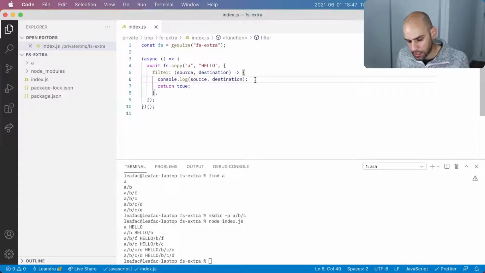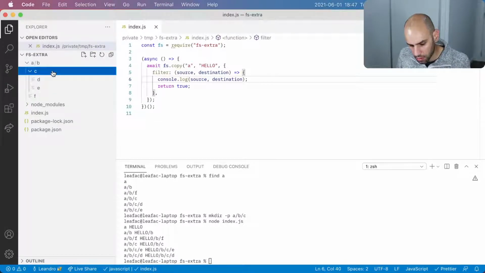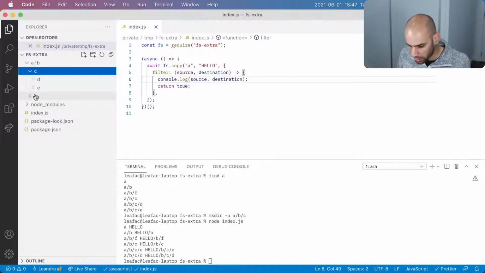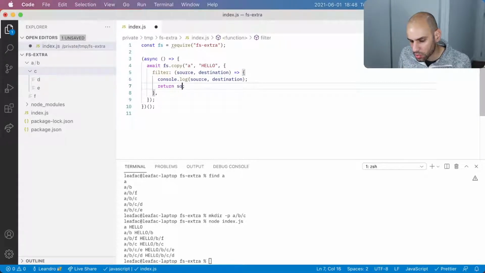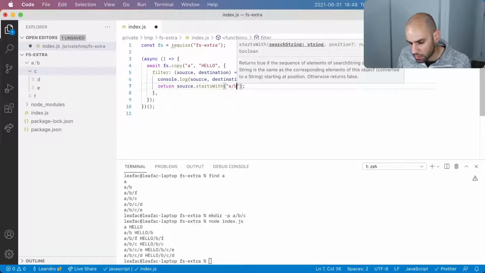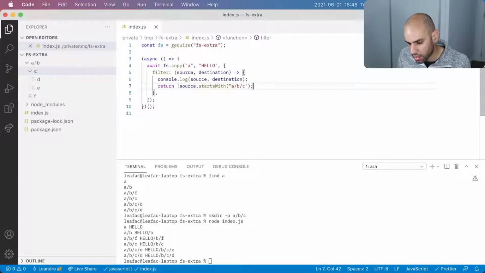And now let's say that if the thing starts with AB, we don't copy. No, if the thing starts with ABC, we don't copy, and then I expect only to see F in the destination. So let's see. So source starts with ABC. If that's not the case, then I copy. So effectively what I'm saying is ignore ABC.